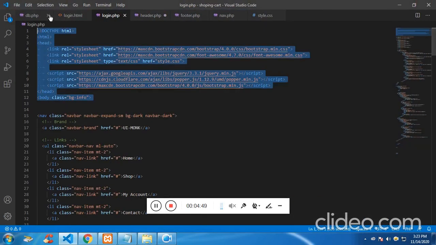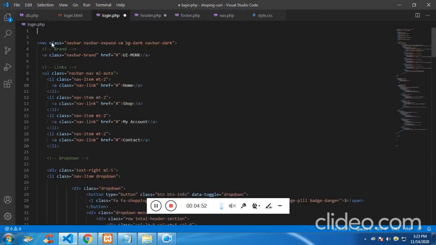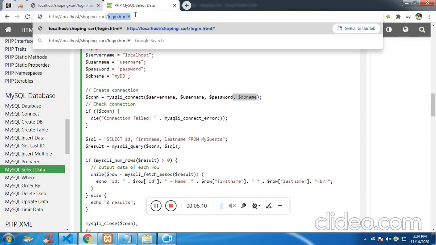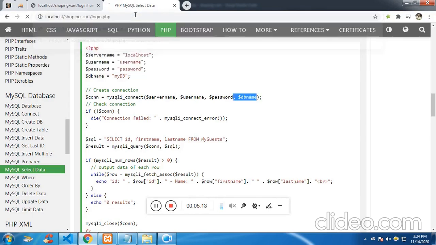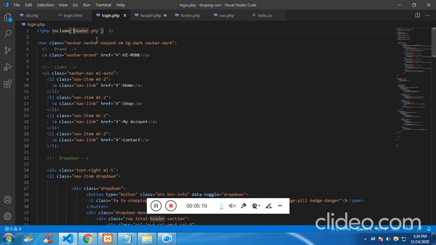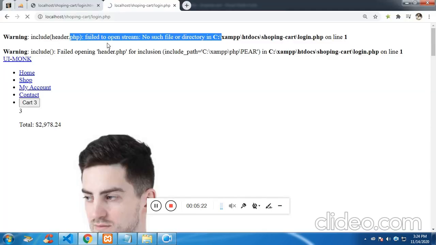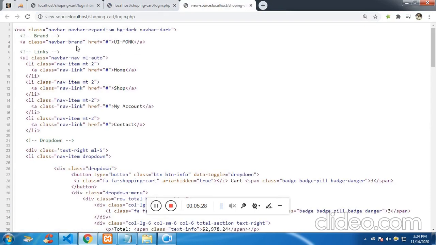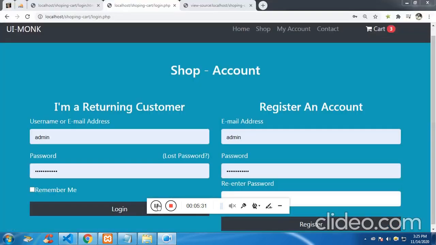Fine. Now in the login.php, we can include the header over here, with PHP include. We are going to name this header.php. So if I open the PHP file which I have created right now, login.php, it says failed to open, no such directory. It is because it is inside the include folder, INC folder. Fine, it is working.